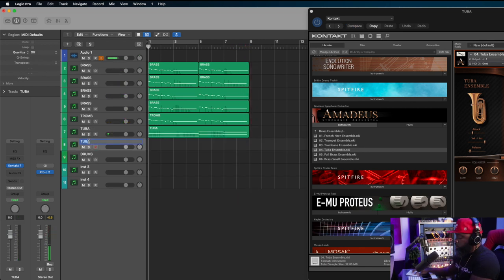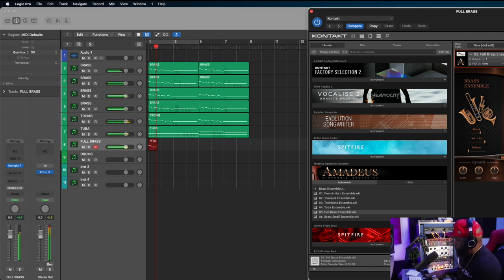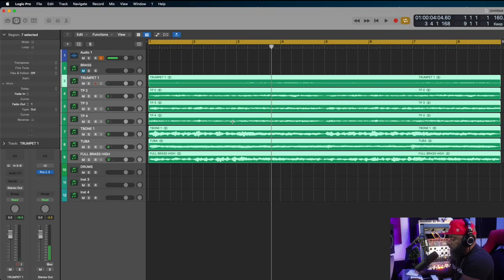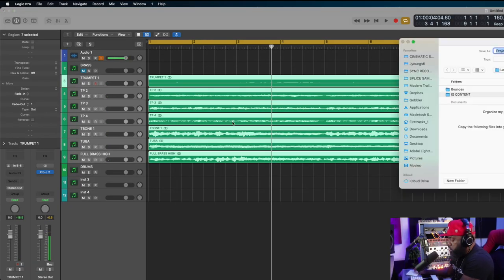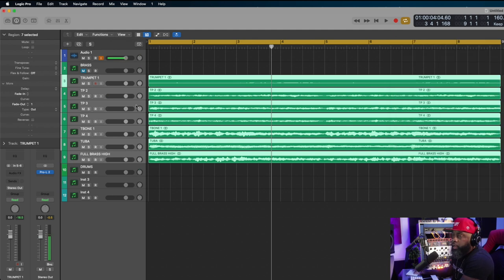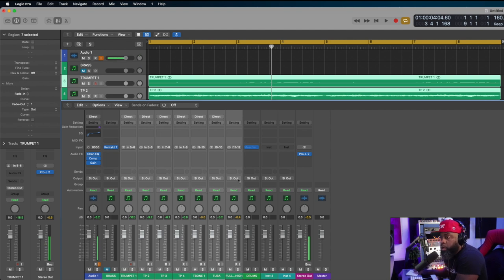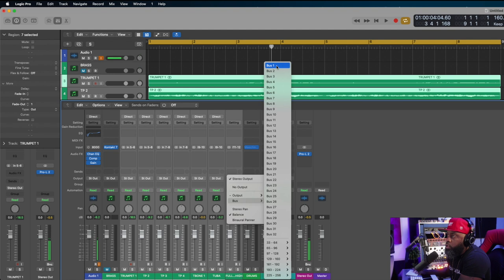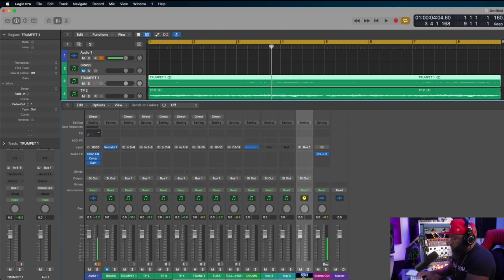Let's do one more layer. All right, let's commit these to audio and then we'll continue from there. So thinking ahead, let's send all of these brass parts to its own bus. So highlight everything, and click on where it says stereo out, and we're going to change that to bus one. It puts it right over here, and we'll name this brass. That way I can process everything as a whole versus processing individual instruments or parts.